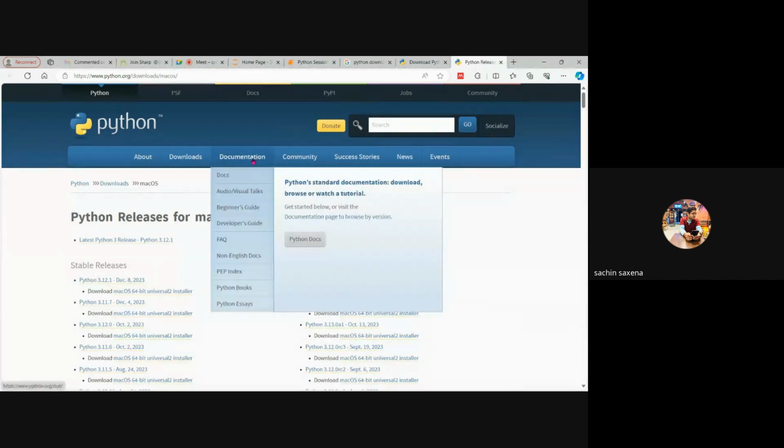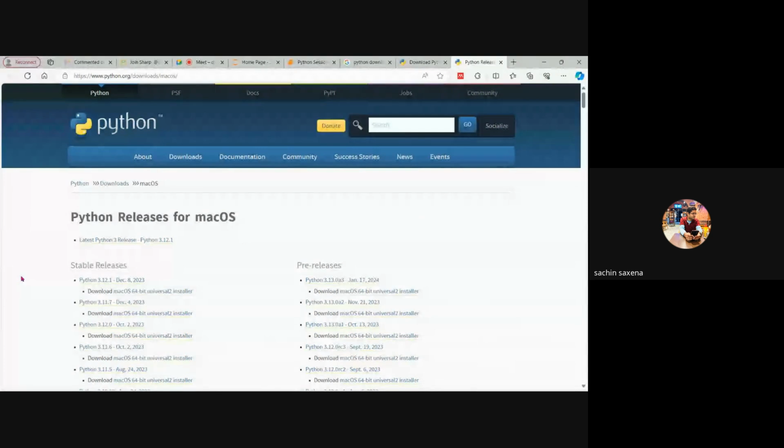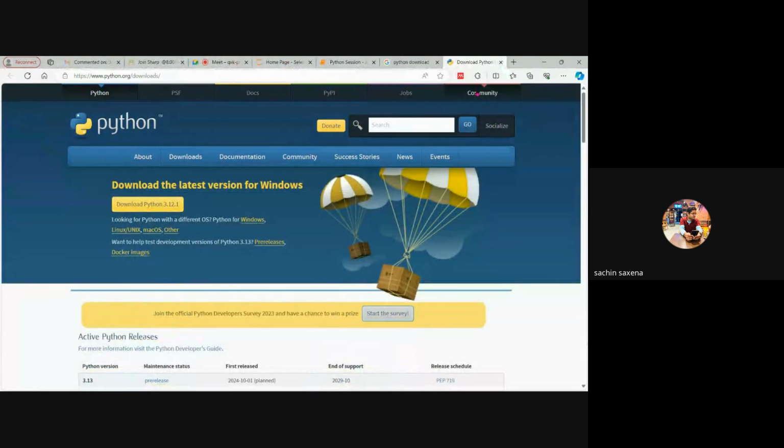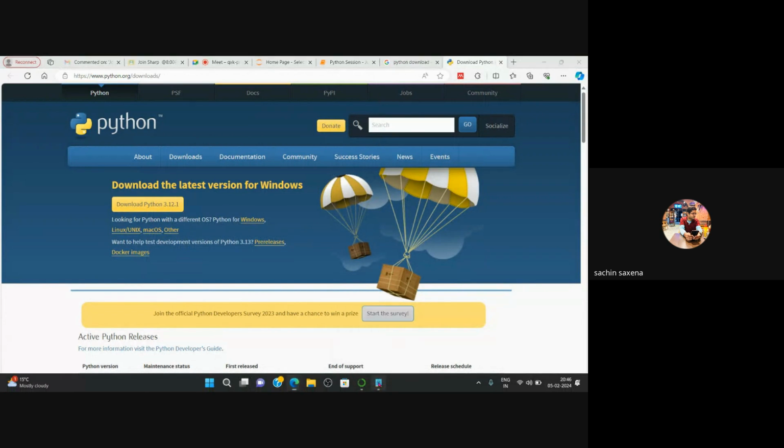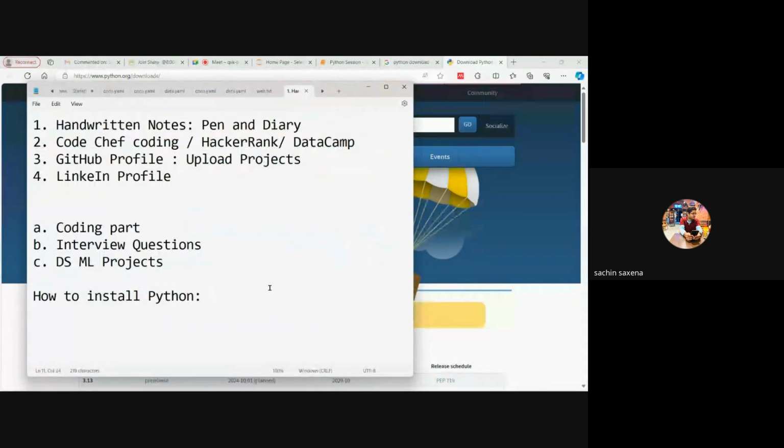There is a release version as well, but I won't recommend this Python because I do not write the code. People use different platforms for Python, right? How to install Python? First we have python.org.